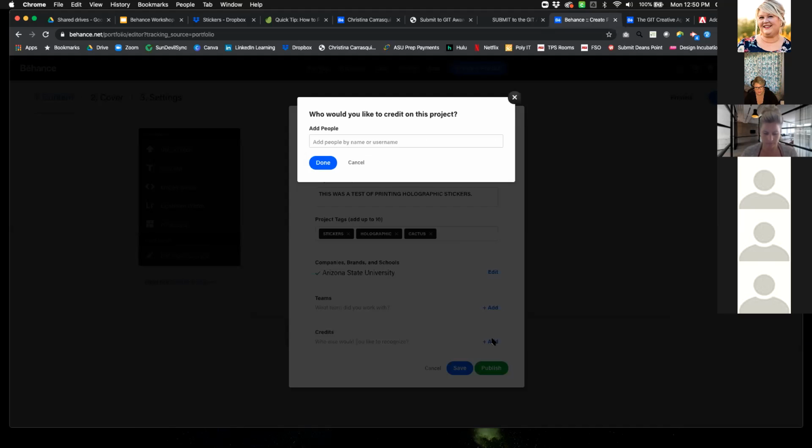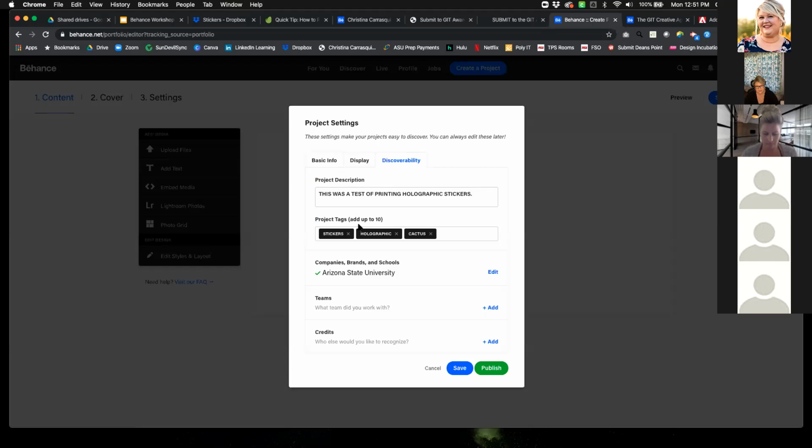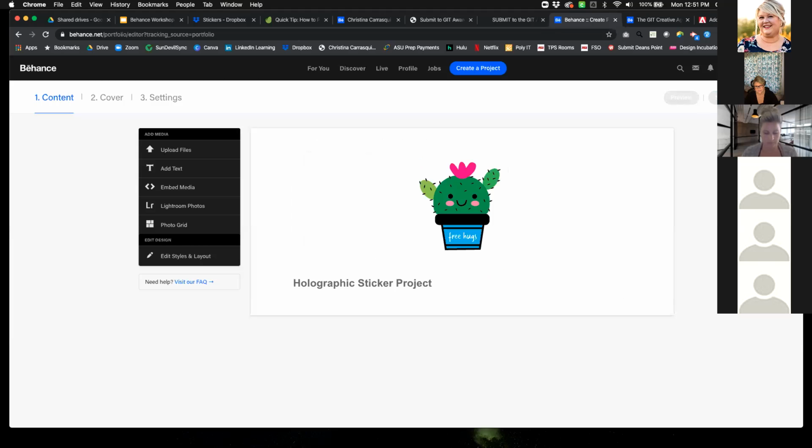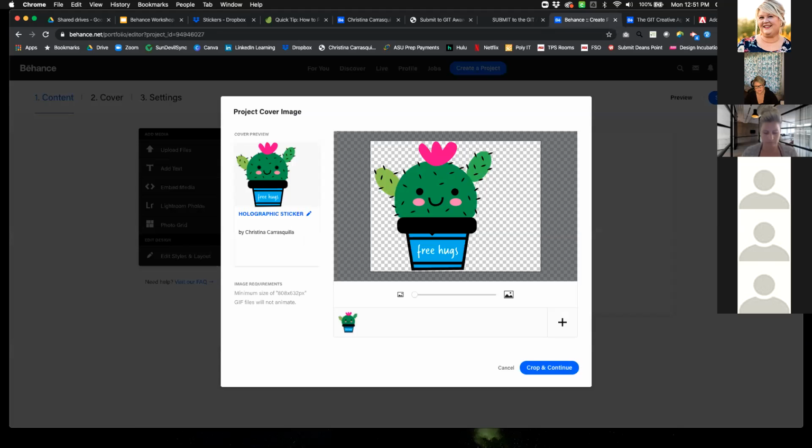And credits. So anyone else you want to give credit to this project. So in the first panel, you were citing the people that worked on it, your owners. And here you might credit people who inspired you or something like that. All right, so this is how you get a project found, by viewing all three of these tabs. And now you want to go ahead and save and then publish.